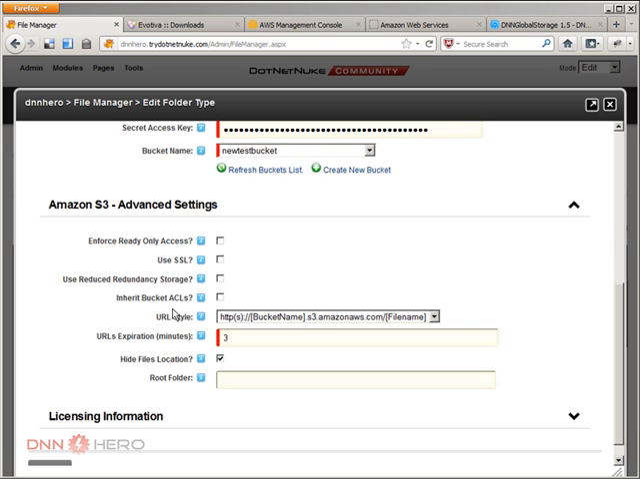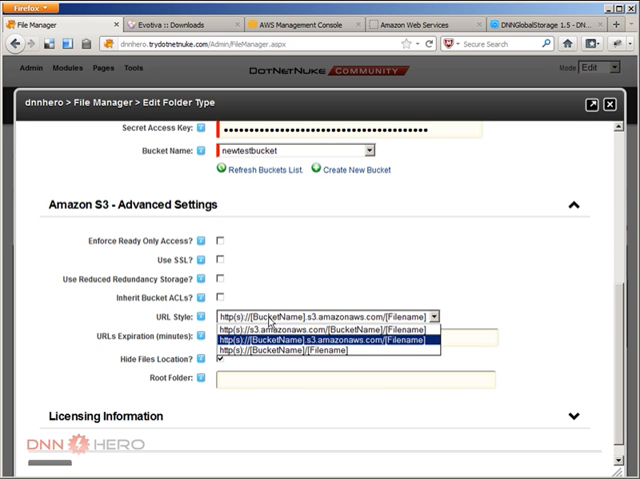Inherit bucket ACLs. Basically, when you upload new documents to that bucket, the files will inherit permission access from the bucket. That's about it. URL style: if you are exposing that you are saving those files on Amazon, you can select which URL format you want to apply to the files. Again, you don't need to mess around with that. You can just keep it as is.